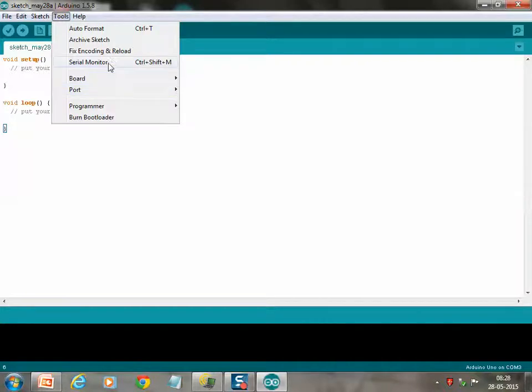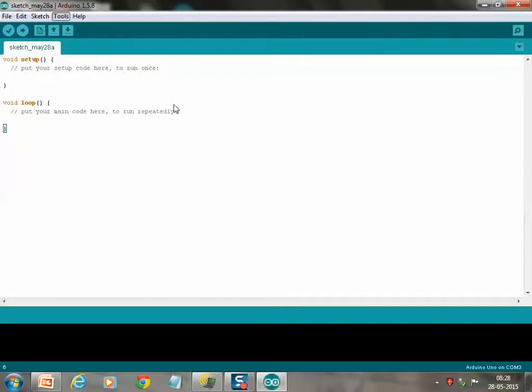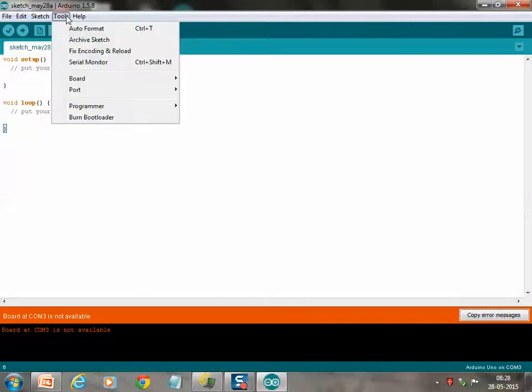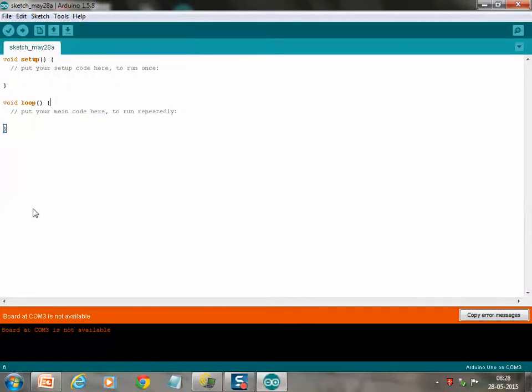The next important thing is the serial monitor. Serial monitor is where you can see the output. If you click serial monitor, it will create another window where you can see the output. Since I have not connected a board yet, it is giving an error, but when you connect a board, it will identify a COM port and then you can see the serial monitor.